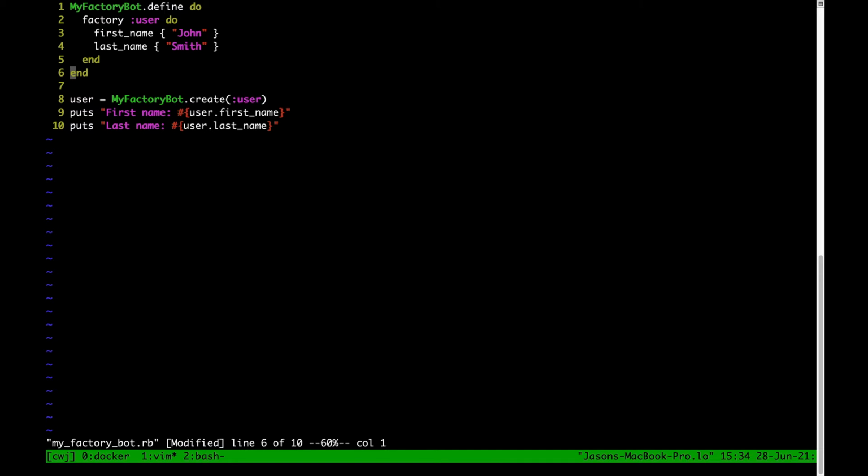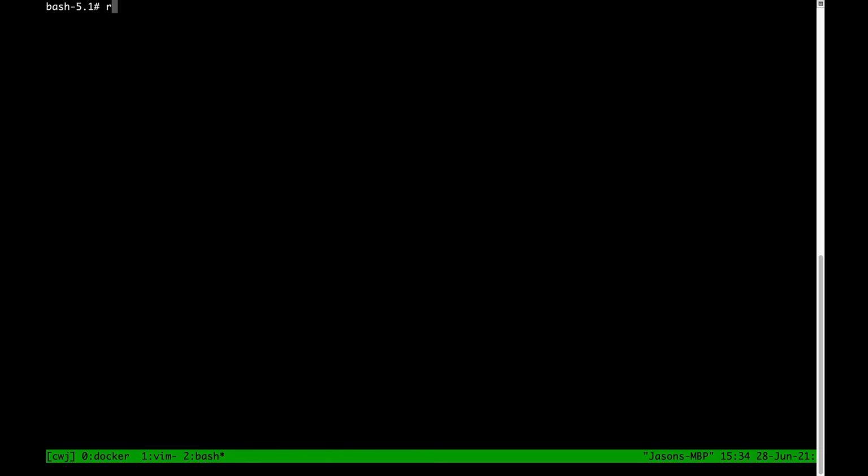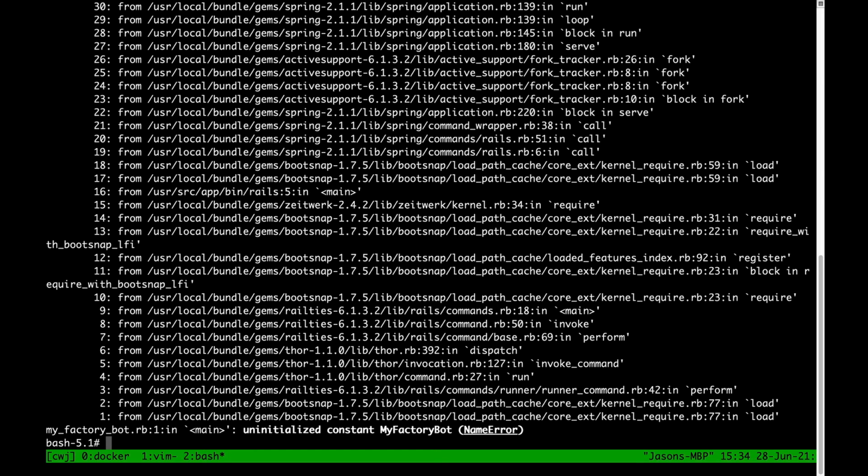With that said, let's run this code and observe our first error. You can see at the bottom left that this file is called my_factory_bot.rb. So I am going to do rails r, short for rails runner, my_factory_bot.rb. You can see that our first error is uninitialized constant MyFactoryBot. That makes sense. We haven't defined anything called MyFactoryBot.